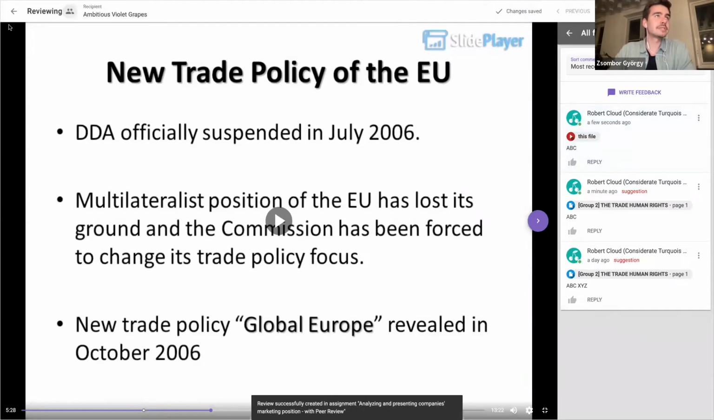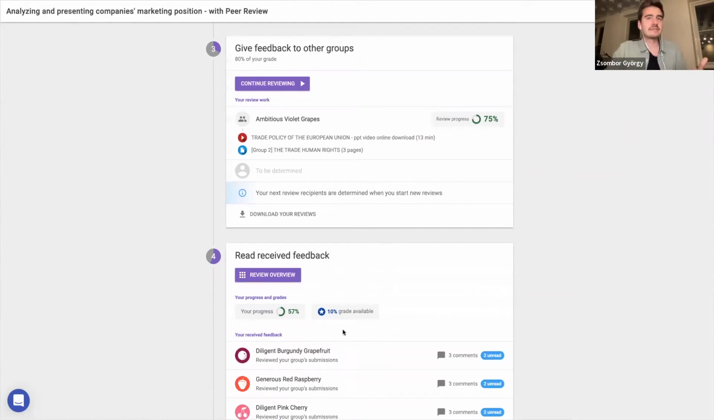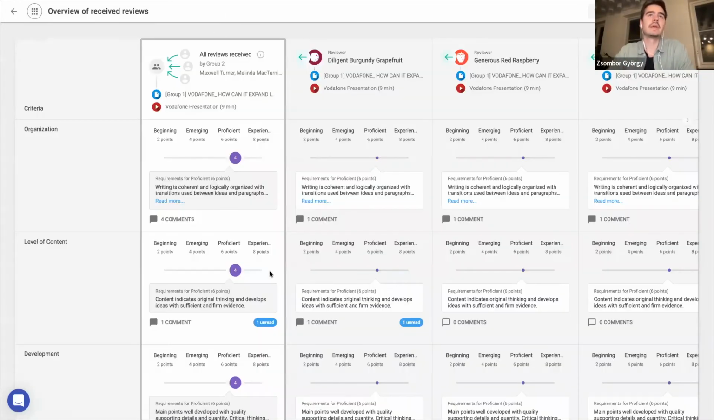Once I finish the review process, I can go to the next step of the assignment, which is reading the received feedback. Now, what you notice here is 10% of the grade of this assignment is available for reading the feedback. This is super important because according to our partners, roughly 85% of students do not actually read the feedback that they receive. So the whole learning activity falls apart. By nudging them, by giving them an incentive to actually read and interact with the feedback, you can ensure that doesn't happen. So what I can see here is an aggregate of all the feedback I got.